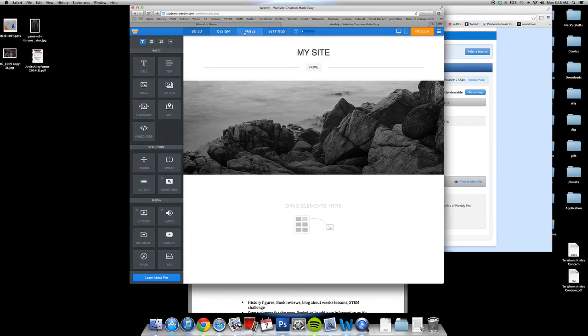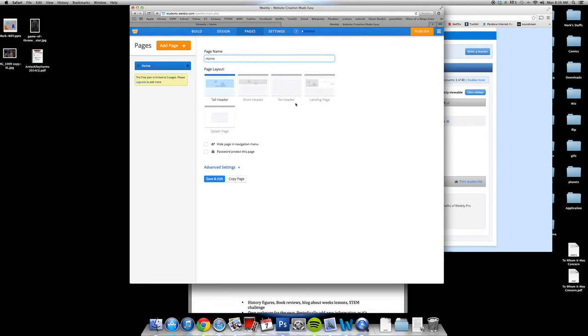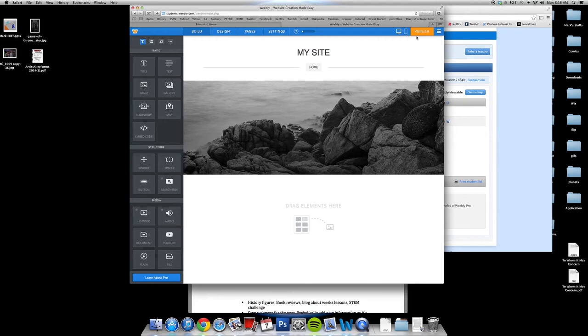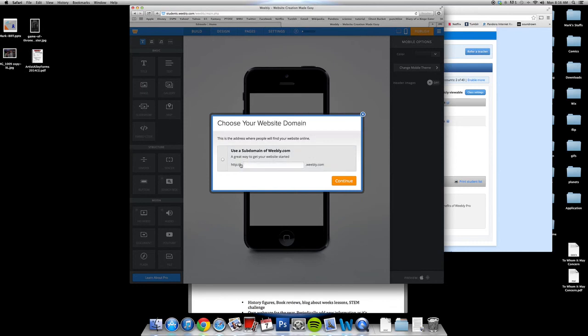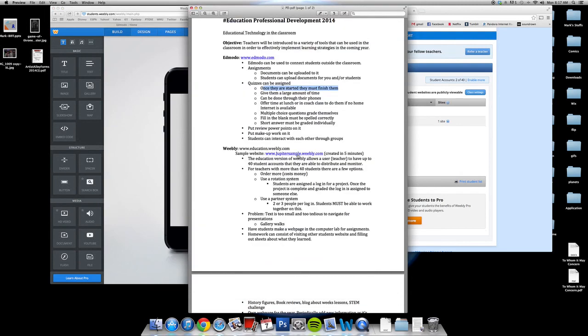And what they can do is add more pages, choose their design and color template, change their settings and site address, and they can do a mobile view. But when they are done, they will click publish, and then they will write in their site address. What I had them do, if they had a partner, is put both first names. So let's say it was John and Jane, it would be johnjane.weebly.com. And if that's taken, maybe they have to put johnjane2, and that's available. That's really nice.